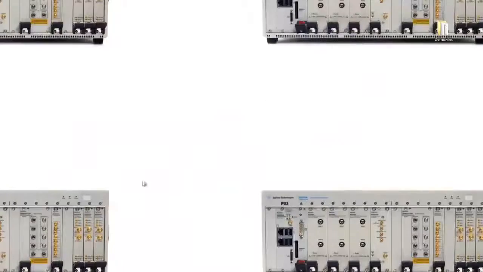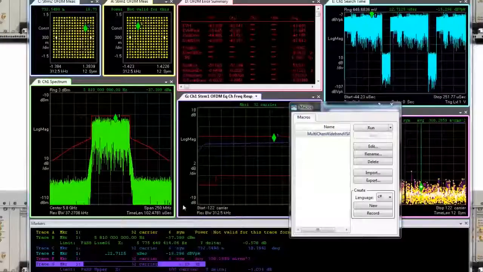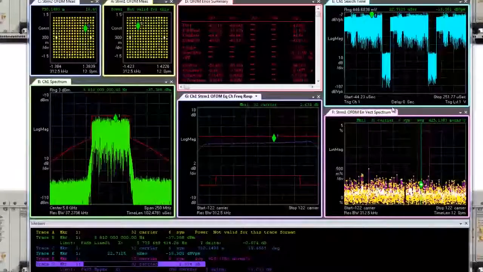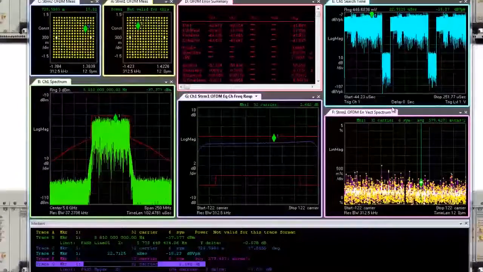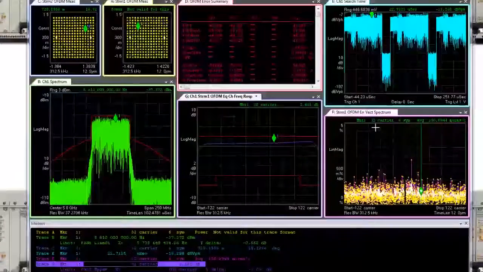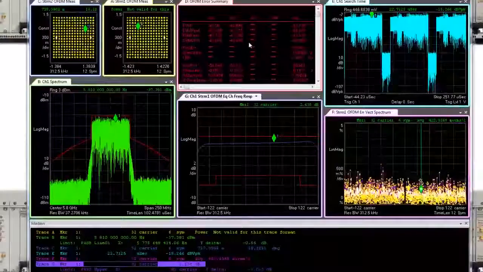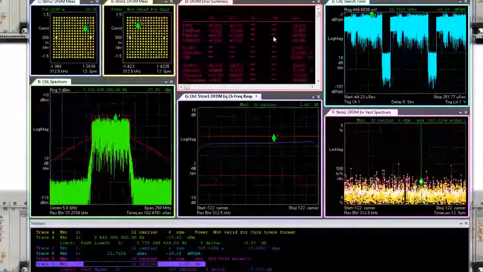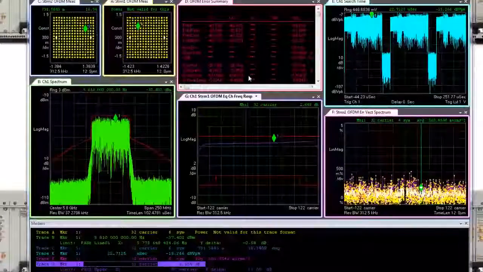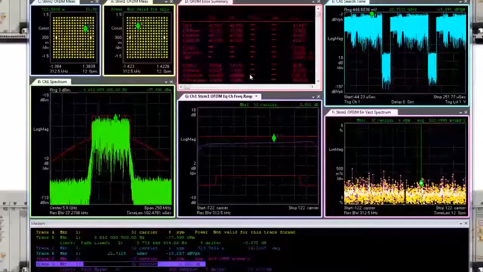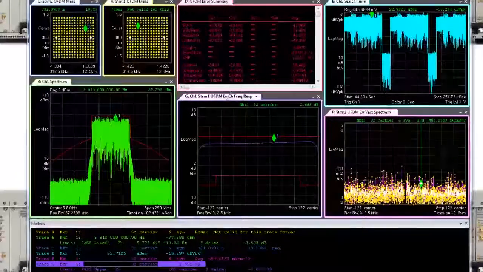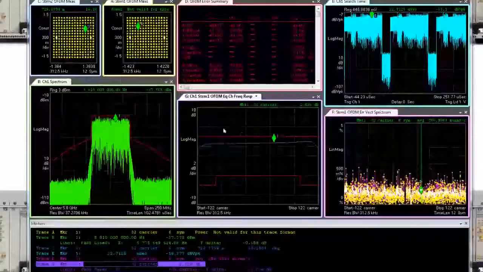To analyze, we're using the 89600 VSA software, which is capable of measuring up to 4x4 160 megahertz bandwidth, including 80+80 megahertz modes. On each acquisition, a full suite of transmit parametric measurements are made, including EVM, IQ modulator impairments such as IQ skew, quadrature error and gain imbalance, and spectral flatness and spectrum mask.